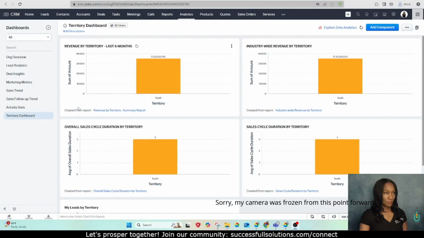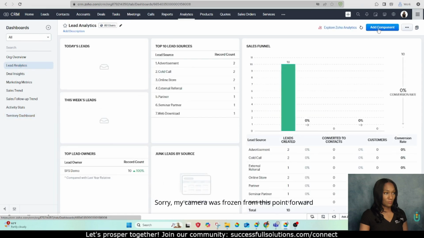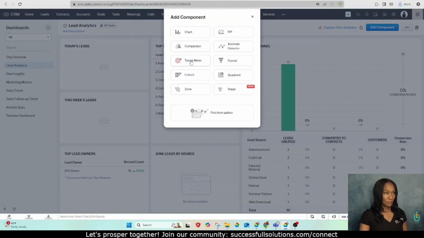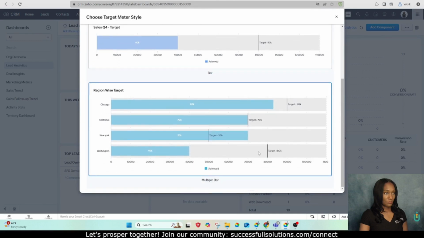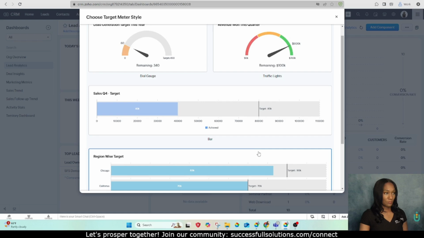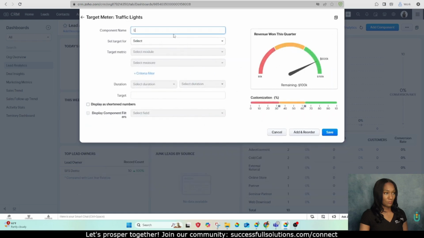All right, let's create a target for leads. What we'll do is we'll go to lead analytics and create a component here. And this will be a target meter. You have some choices here. I think I want to go with this one. Leads created last month.